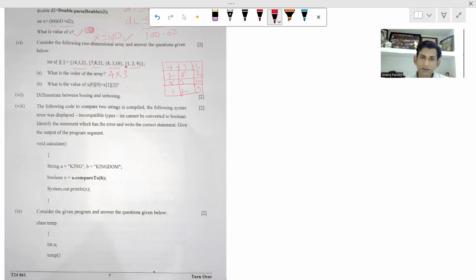Okay, you can see here the indices are 0, 1, 2, 3 for rows and 0, 1, 2 for columns. So the multiplication of x00, which means this value 4, into x22, which means this value 10. So 4 into 10 will be 40. The answer will be 40.